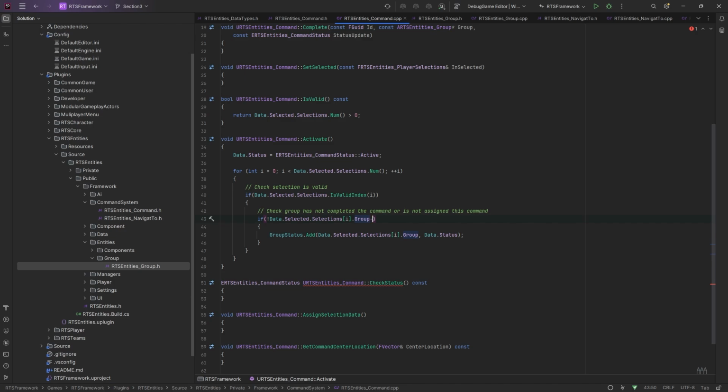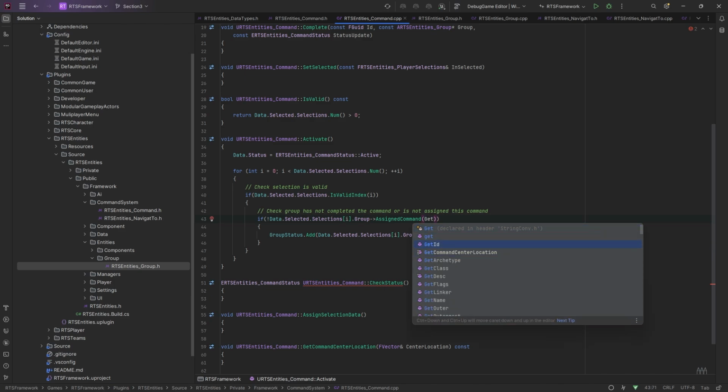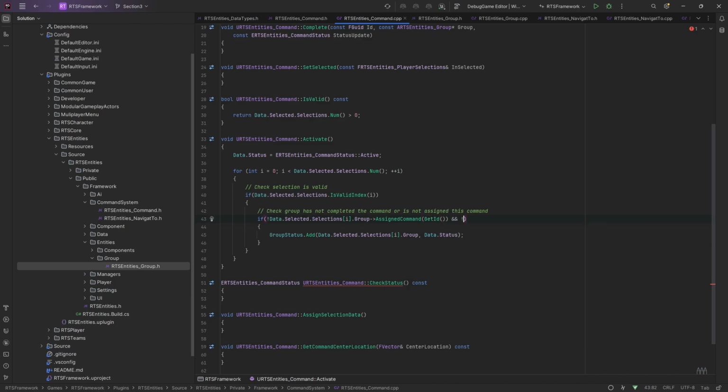So back to our command, I'm going to say not group assign the command. I need to pass the ID, and not completed. So, and then we add them.